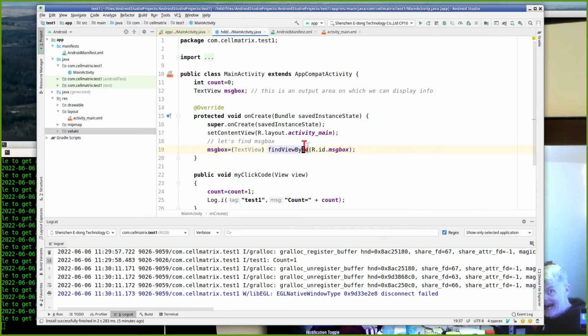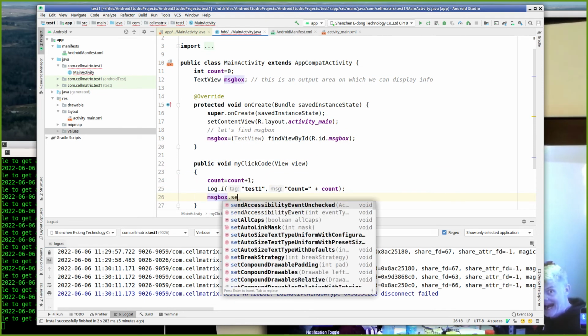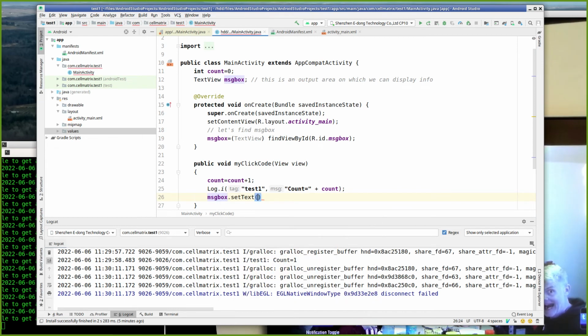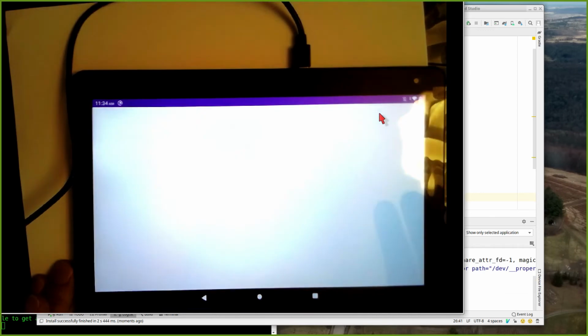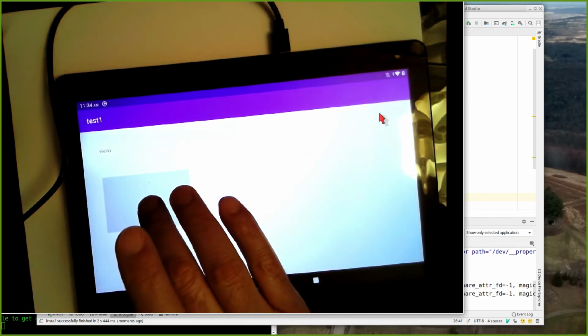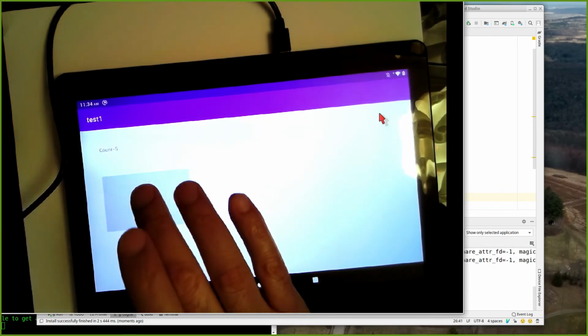And so now in my Java code, I'm just going to say set text, and I'll put my count out on there. Alright, so let's go ahead and run this. And here's our go button, and every time I click that, my message box up here changes to the new count.